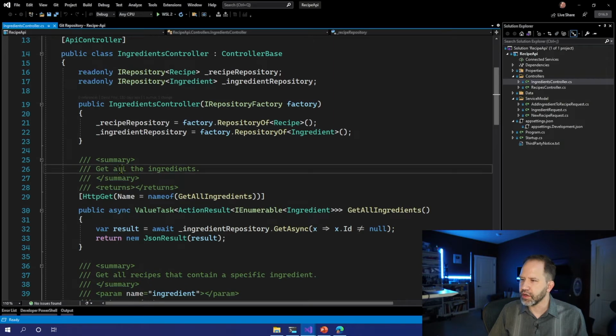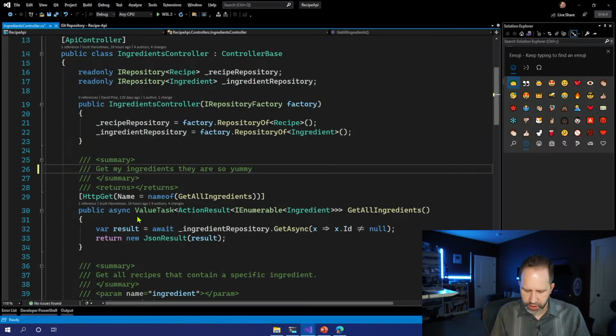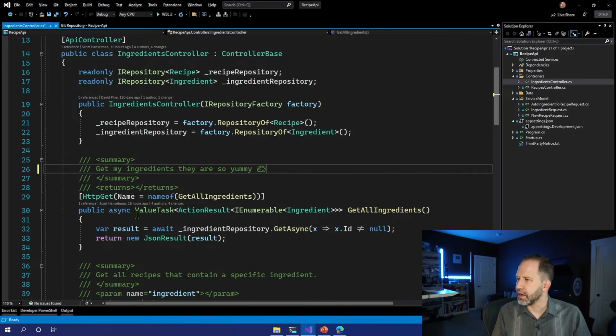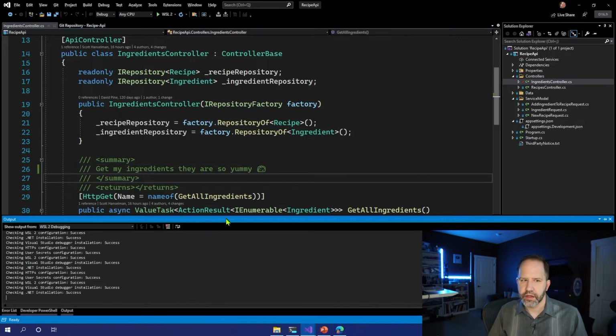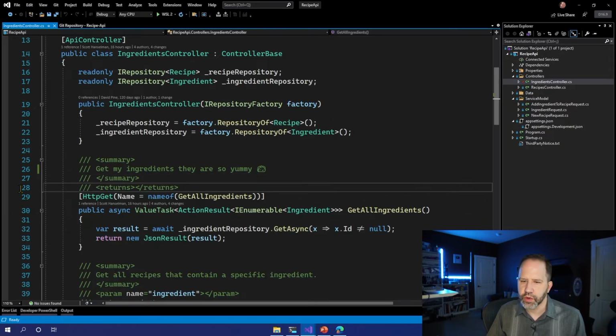I'll come in here and I'll say, make some more comment changes, because that's really all I'm good for right now, isn't it? Get my ingredients. They are so yummy. Can I put tacos in? I can. Excellent. So now I've got tacos emoji in Visual Studio doing the real work.